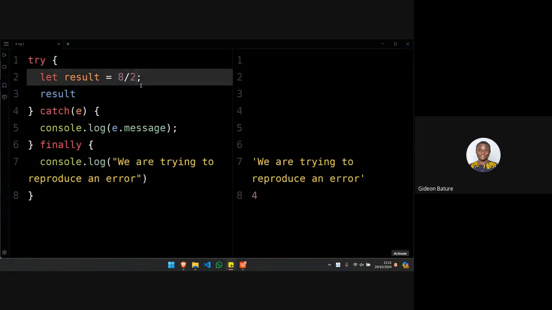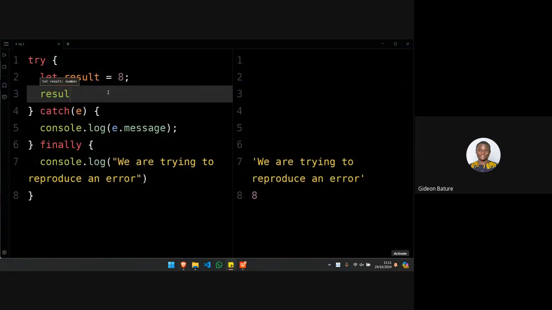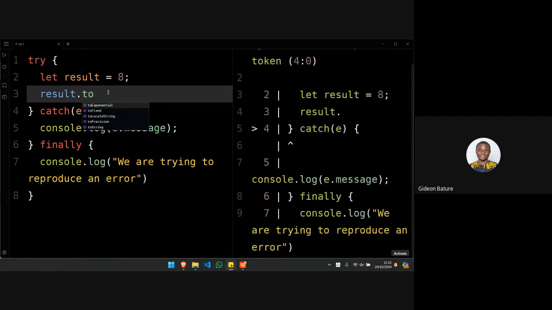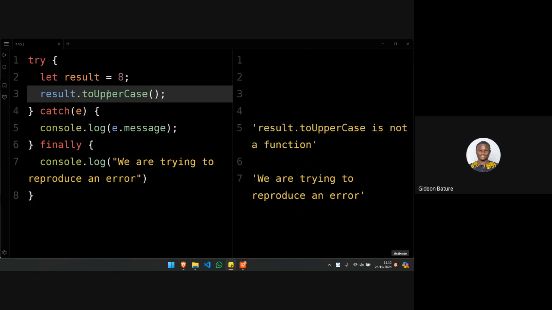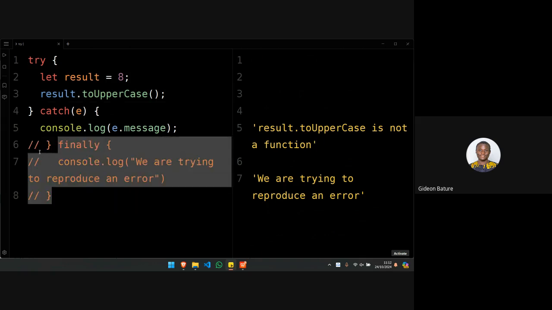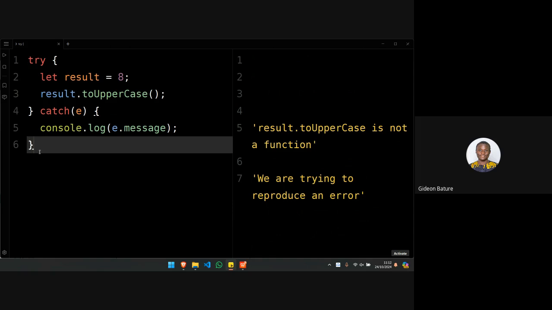So what they are trying to do here is to convert a number to uppercase. Now, the uppercase method only works with strings, where it converts every character in the string to uppercase. All right, so let's say result dot toUpperCase. Right? And then good. Now, what do you see here? Let me remove this finally first.